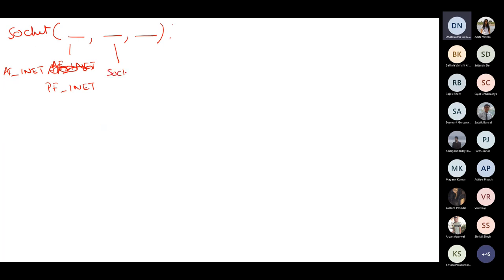For TCP it is SOCK_STREAM. For UDP, it is SOCK_DGRAM. We'll see. So this is my TCP socket. And for this last one right now, you put 0. I'll explain why later, do not worry about it. And if it is successful, it will return you a socket descriptor.